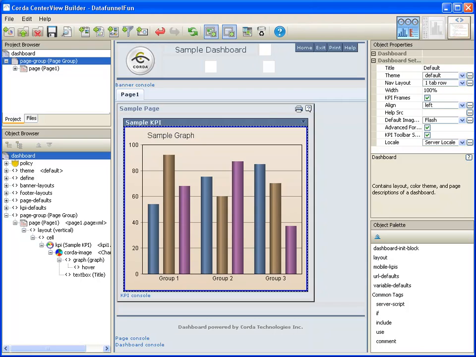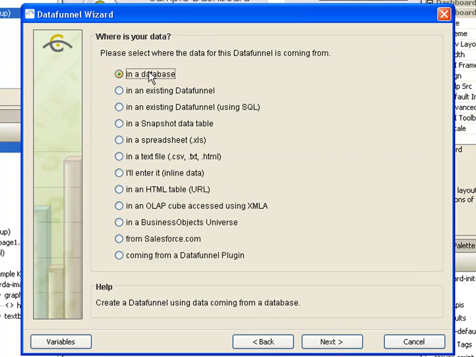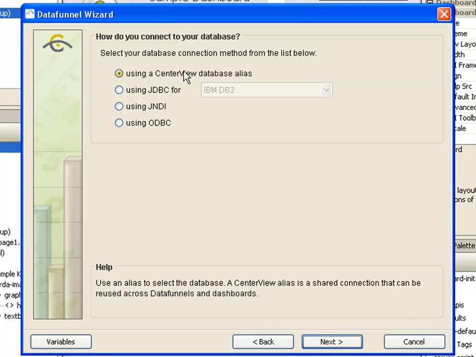This tutorial is about CenterView Datafunnels, specifically the SQL Query Editor. So if we are creating a new data funnel, and we know that we are working with our Superstore, and we know that our data is coming from a database, we can use a CenterView database alias.